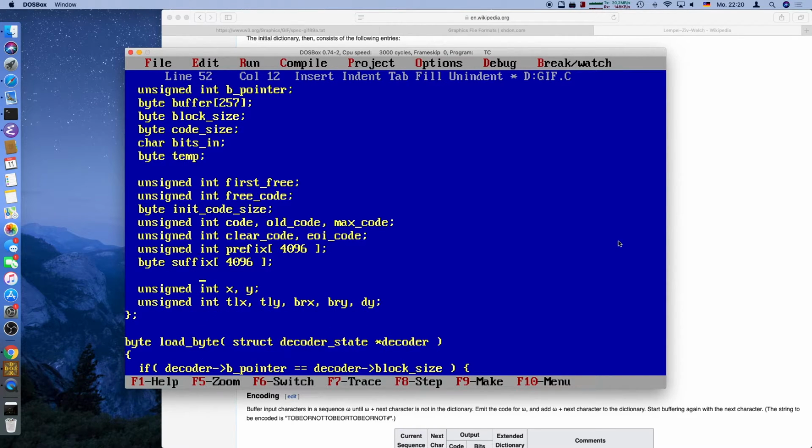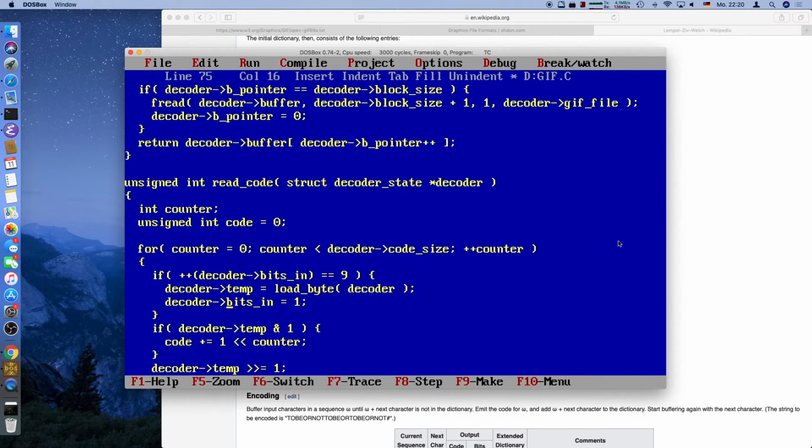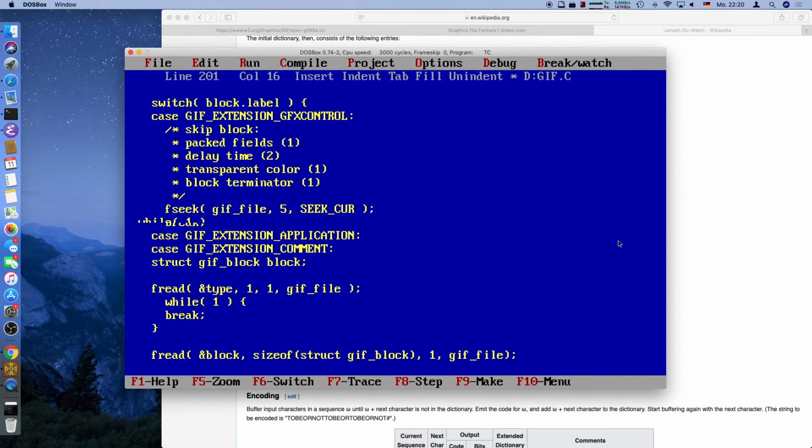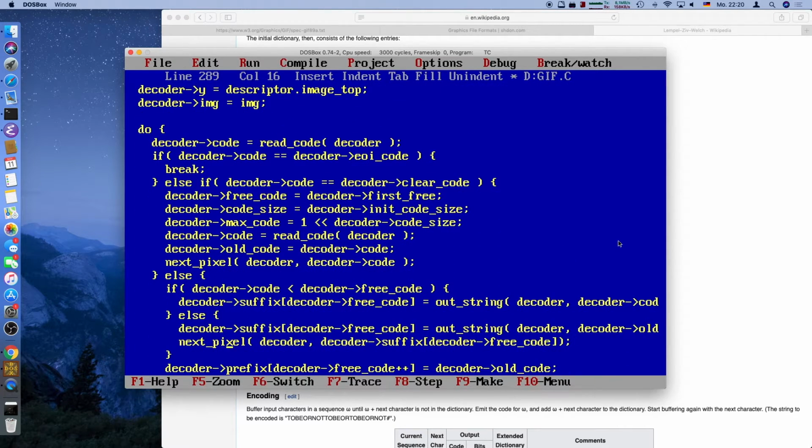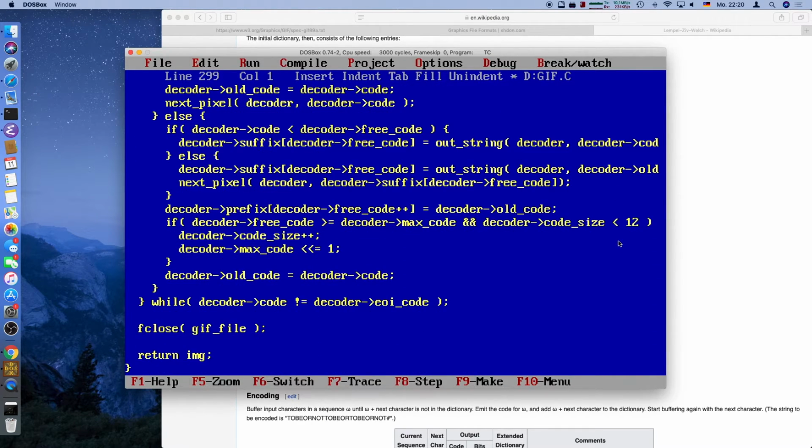Okay, and of course the whole image related parts, like the x and y coordinates in the top left and bottom right, and the delta for the interlace. So after we've done that, we can start the actual decoding process. This is a big do loop, and it will end when our decoder has discovered the end of image code.